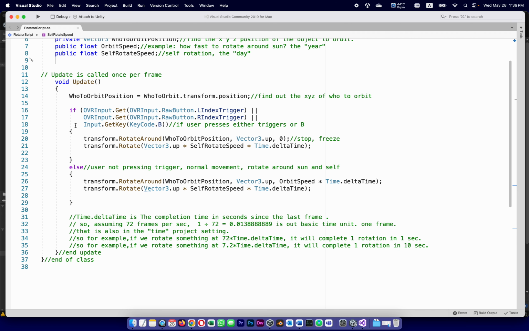Then, an if-else. If OVRInput.GetRaw button left index trigger, in other words, someone pressed the trigger on the left controller, or someone pressed it on the right controller, or while we're testing in Unity, someone pressed the B key on the keyboard. The only reason I chose B is because it's close to the bottom and center.